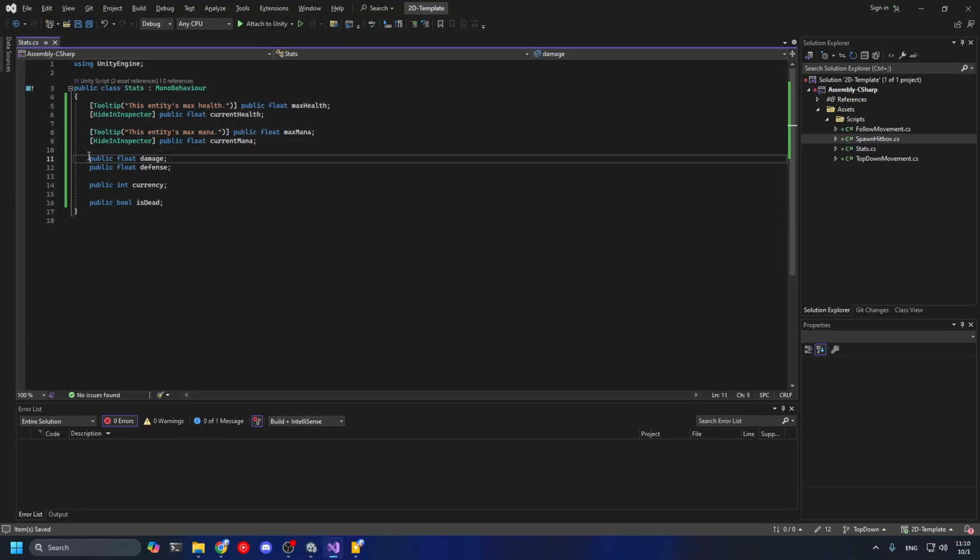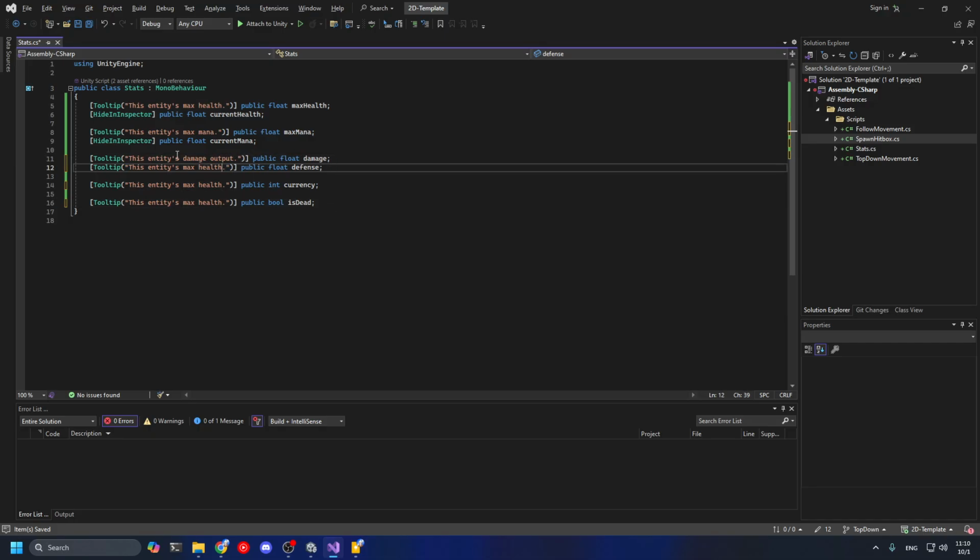Let's do another one. Let's actually add tooltips to all these. I'm just going to paste a bunch of times, and then say this entity's damage output, and this entity's defense is subtracted from damage. I'll skip it at that. And then this one I'll say how much currency this entity has. And then we'll say whether or not this entity is dead.